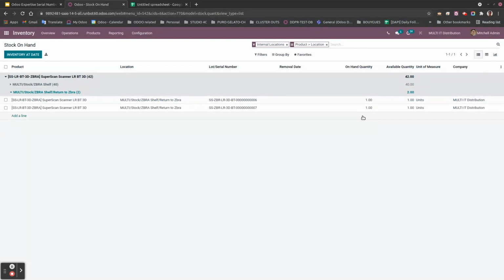So as soon as multi-IT wants to send those units back to Zebra, they just plan a delivery and send those products back, so the vendor can receive them and look at what happened, the reason why they are not working anymore.